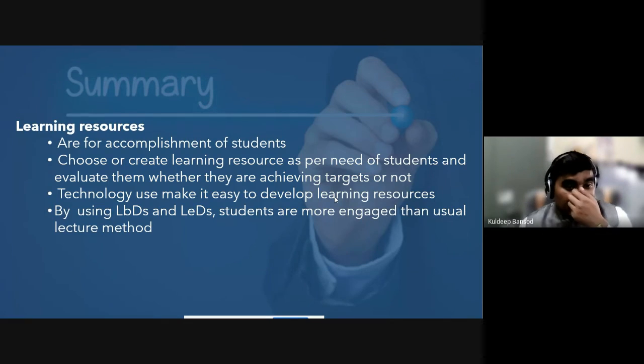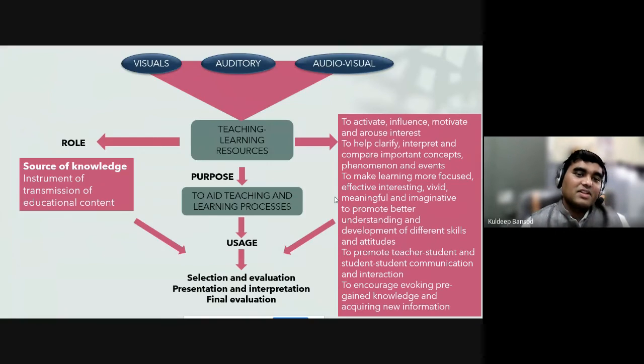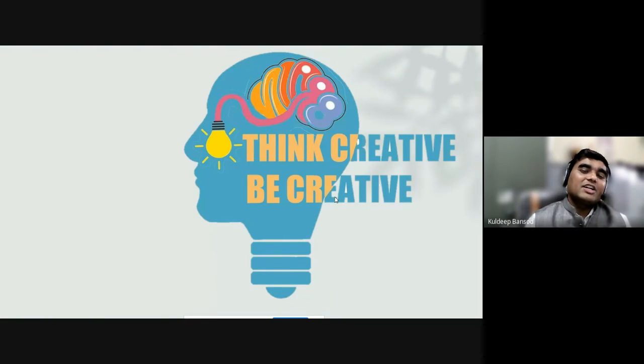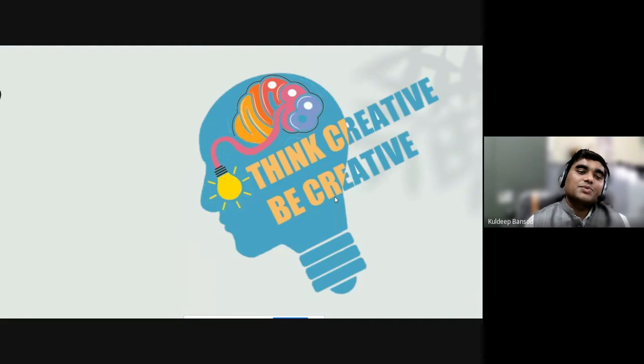Choose or create the learning resources as per the need. So you have to identify the need of the students, evaluate the learning resources, whether they are achieving the targets or not. Then technology use makes it easy, and use LBDs, learning by doings or learning dialogues, so that the students are more engaged than in the usual lecture method. So think creative and be creative.